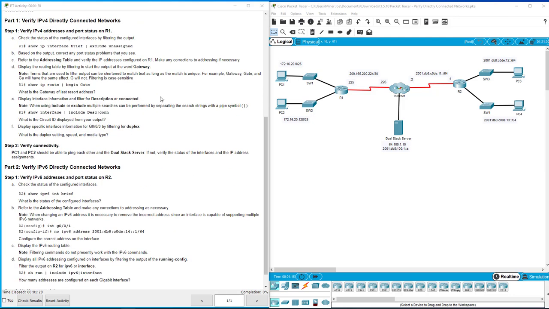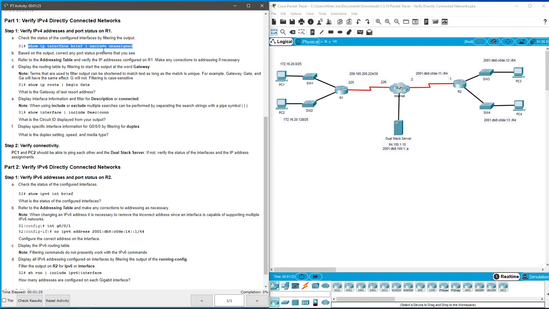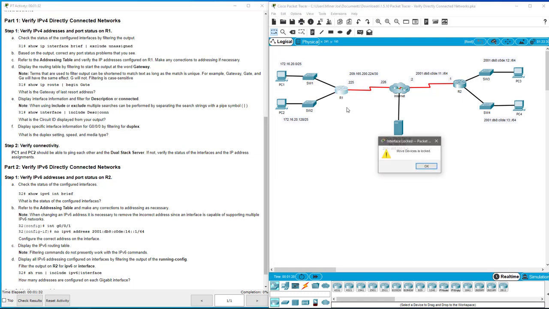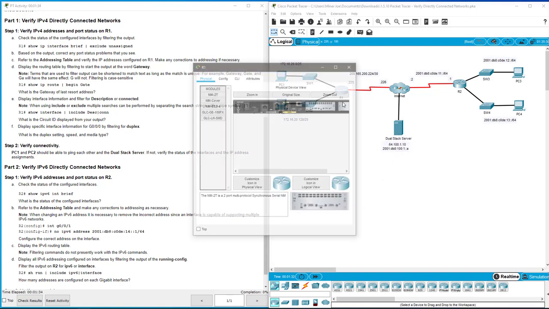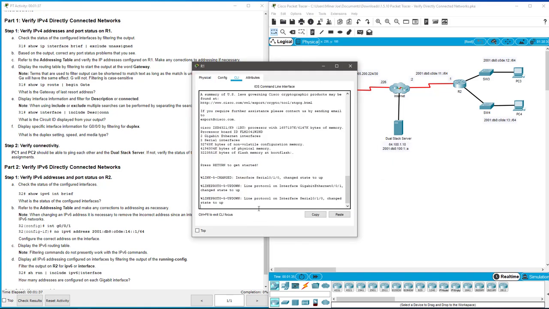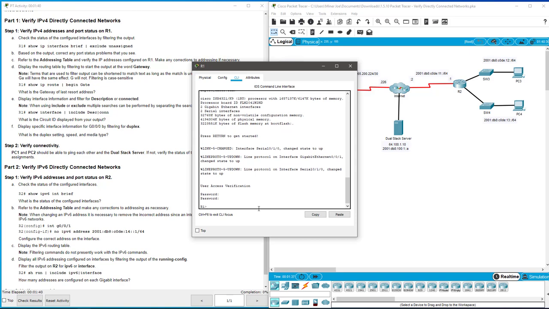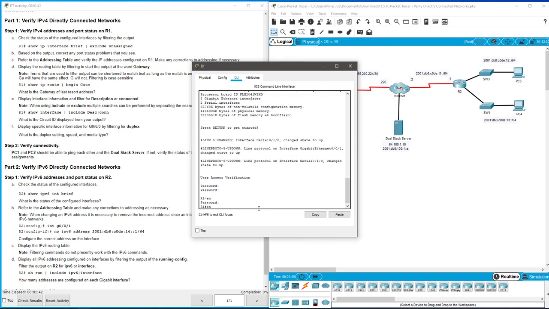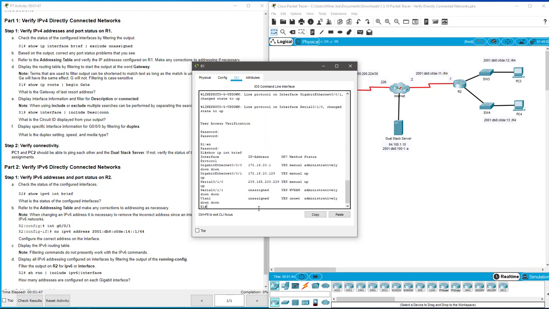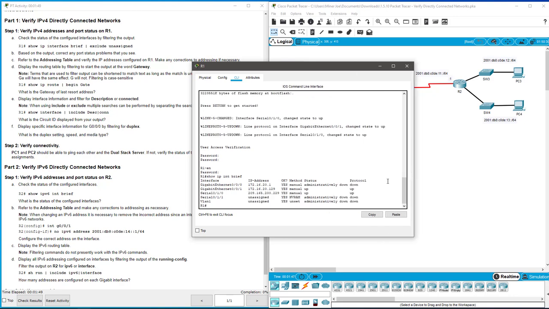So let's verify IPv4. We're going to go into Router 1 and use the show ip interface brief command, and we're going to add a pipe. The pipe's just going to say to exclude any interfaces that are not assigned. Okay, that sounds good. Let's do it for real for once, show ip int brief, and there we go. Hey, look at that. There are two unassigned interfaces there. The Serial 0/1/1 and VLAN 1 are both unassigned.